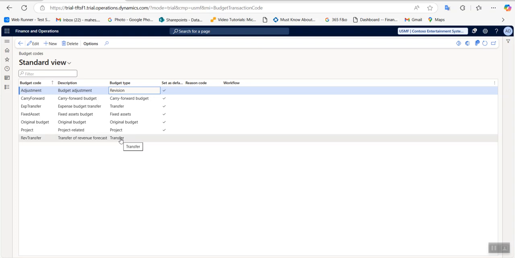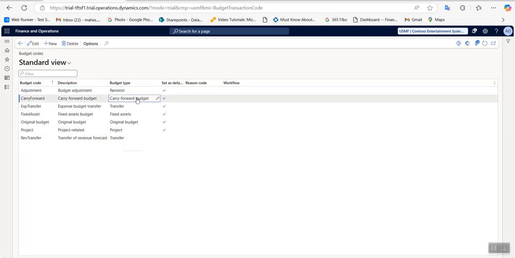So mostly these are the four transaction types which will be available, and the carry forward budget is mostly utilized during the year end. For example, if we have any purchase or expenses which are open in prior financial years, like in 2024 I have a couple of purchase orders which are booked and which have the budget, I need to carry forward this particular budget to next year. So how can we configure that? That is based on the carry forward budget. So let's see how this transaction will be posted based on these budget codes.